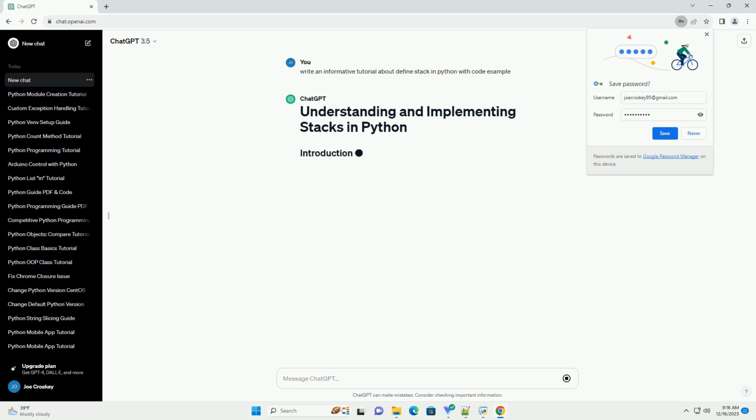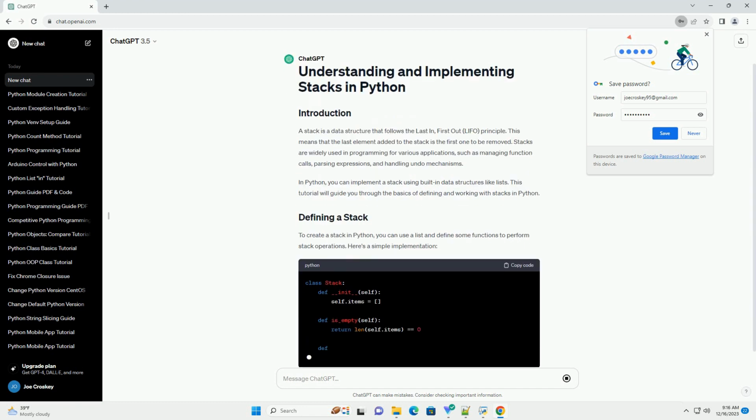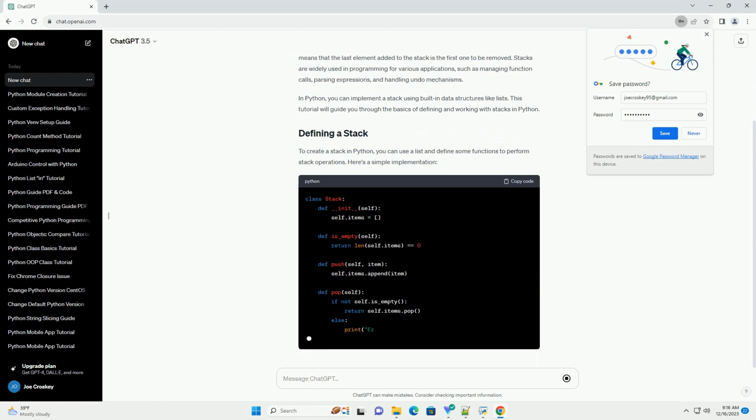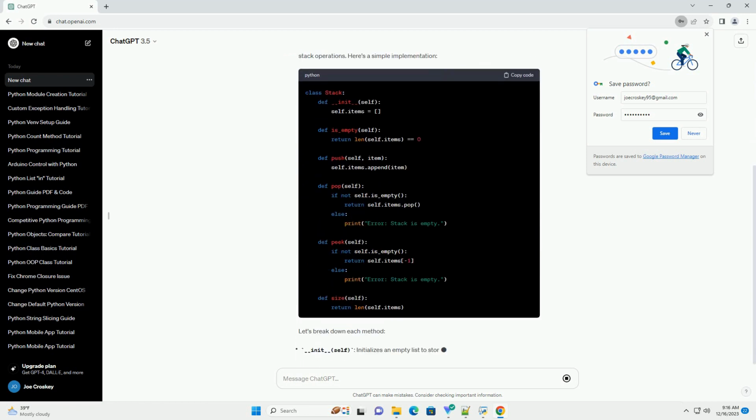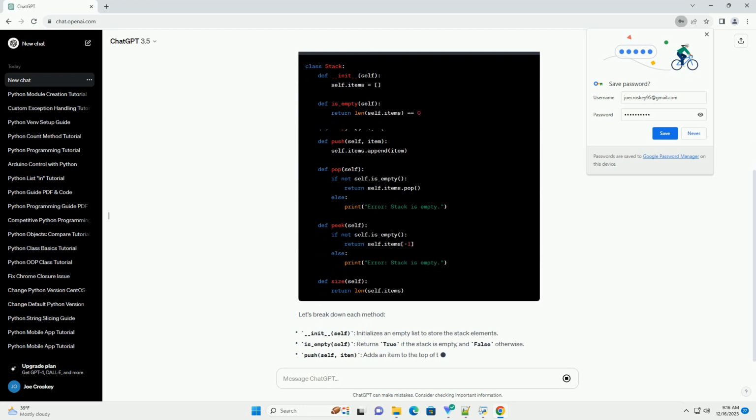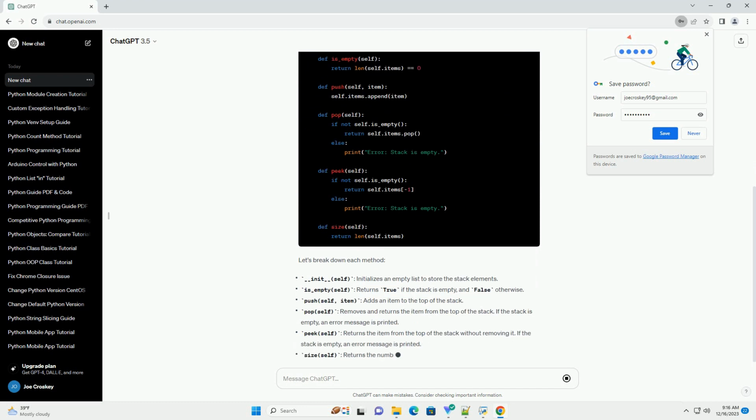A stack is a data structure that follows the last in, first out (LIFO) principle. This means that the last element added to the stack is the first one to be removed. Stacks are widely used in programming for various applications, such as managing function calls, parsing expressions, and handling undo mechanisms.